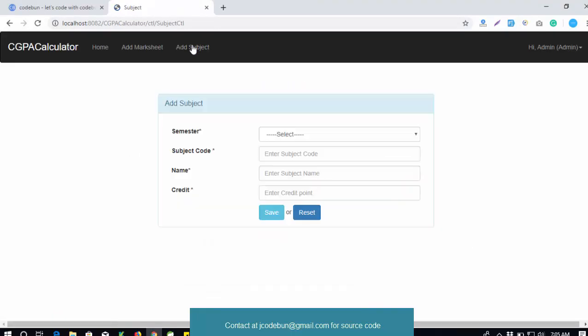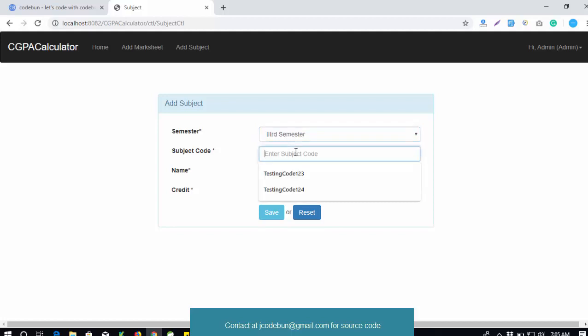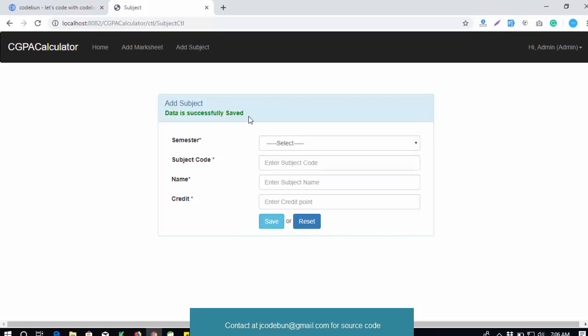Whenever admin selects any semester, he gets some subjects. So according to the semester, admin can add the subjects. For example, for the third semester or first semester, the admin can add a subject. So the subject code will be 123, and the subject name, I want to say Operating System, OS, and the credit will be 3. If I enter credit here like 5, it will give me a message like credit point is not going to be greater than 4. So I need to enter some value which is less than or equal to 4. When I click on save, this time data is saved successfully.